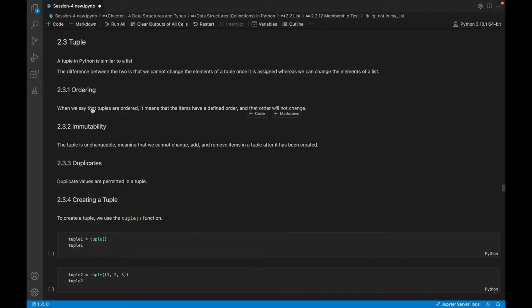Ordering: we can say that tuples are ordered. It means that items have a defined order and the order will not change. Immutability: the tuple is unchangeable, meaning that we cannot change, add or remove items in a tuple after it has been created. As discussed earlier, a tuple is immutable, so we can't change any items in it. Duplicates are permitted in tuples.